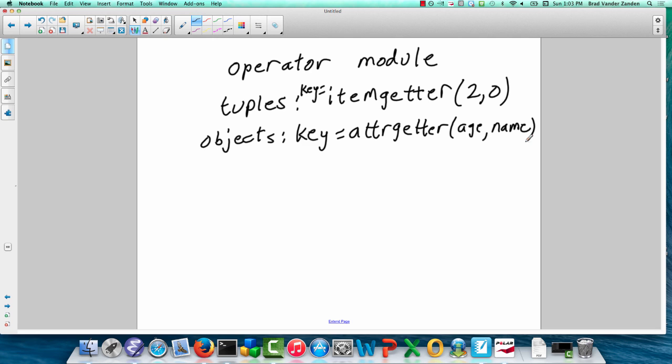If you want to do it where you don't have to prefix itemgetter and attrgetter with the name operator before using them, you'd have to say from operator import, and then the name of the function. So for example, if I wanted itemgetter, then I would write from operator import itemgetter, and then I would not have to prefix itemgetter with the operator name. So that takes care of sorting.